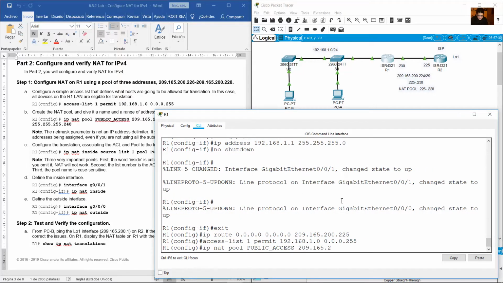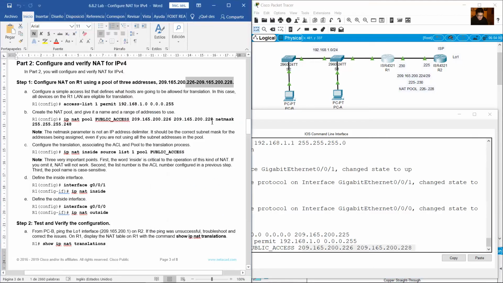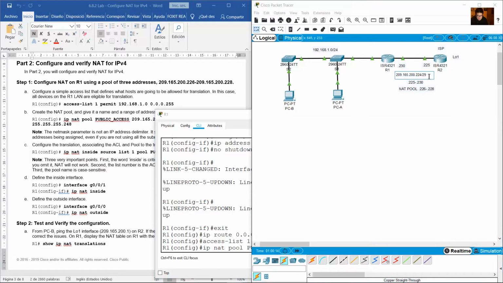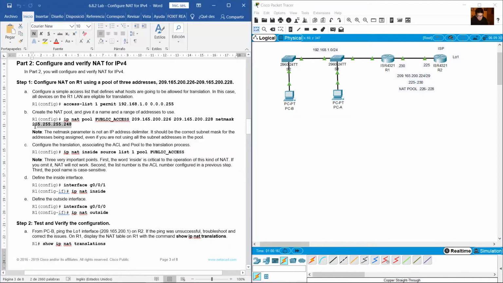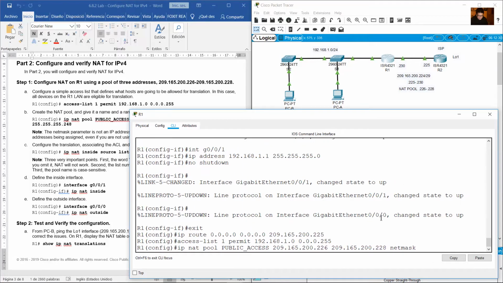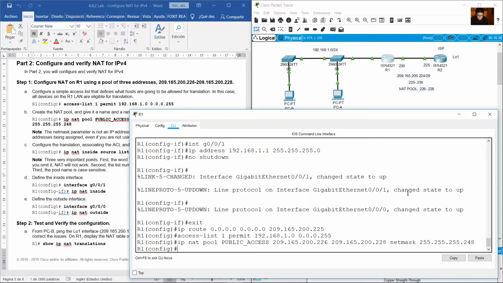209.165.200.226, 209.165.200.228. This range. Three addresses, 226, 227, and 228. And the NAT mask. What NAT mask to use? This NAT mask, 29. And 29 in decimal is 248: 255, 255, 255, 248. Enter. Very good.